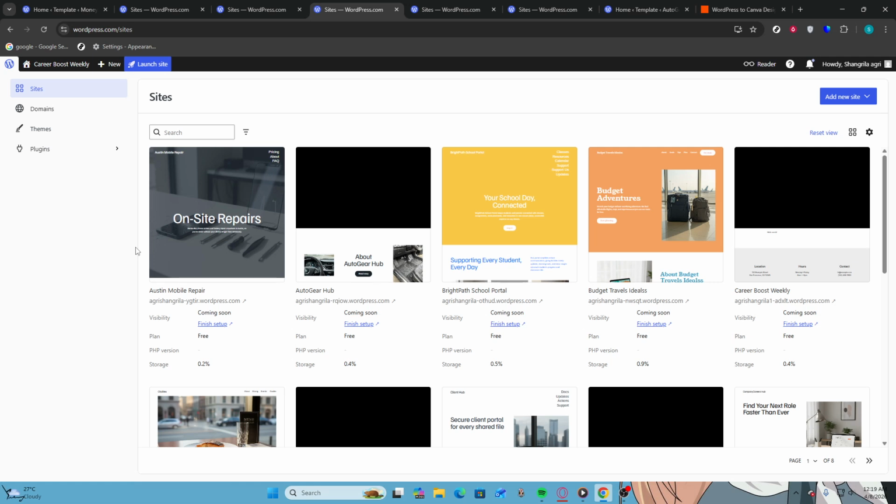Open your web browser and type in the URL for WordPress.com. Once the page loads, look for the Sites option on the top menu and click on it. This action will direct you to the site management area where you can create or manage your WordPress sites.